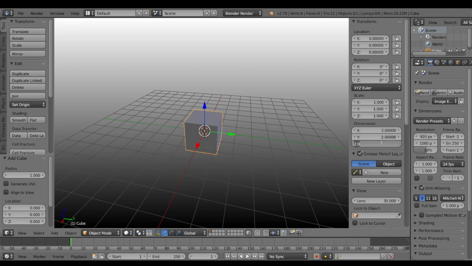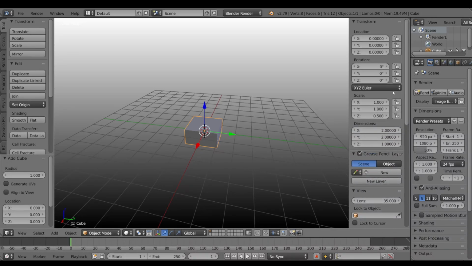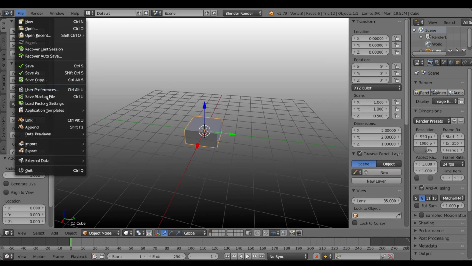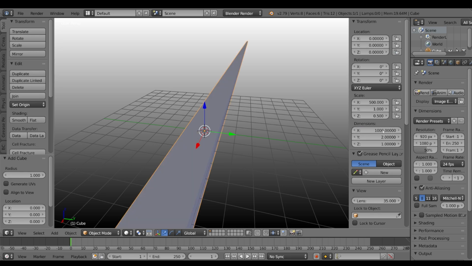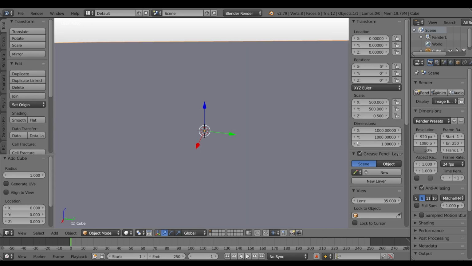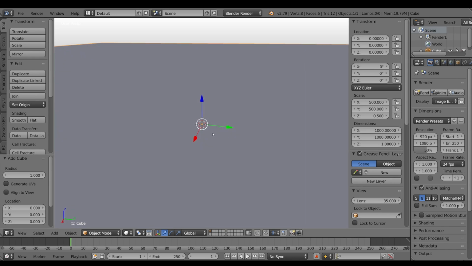So for X, I'm just gonna make it 1 meter tall. This is in meters. You can change it to inches, I think, but you have to go in settings and user preferences. But I'm just going to keep it in meters. I'm more familiar with that. And for X, I usually make it 1,000 meters, and then same for the Y axis. And now you can see that it's a very large object. It's basically 1 kilometer by 1 kilometer.